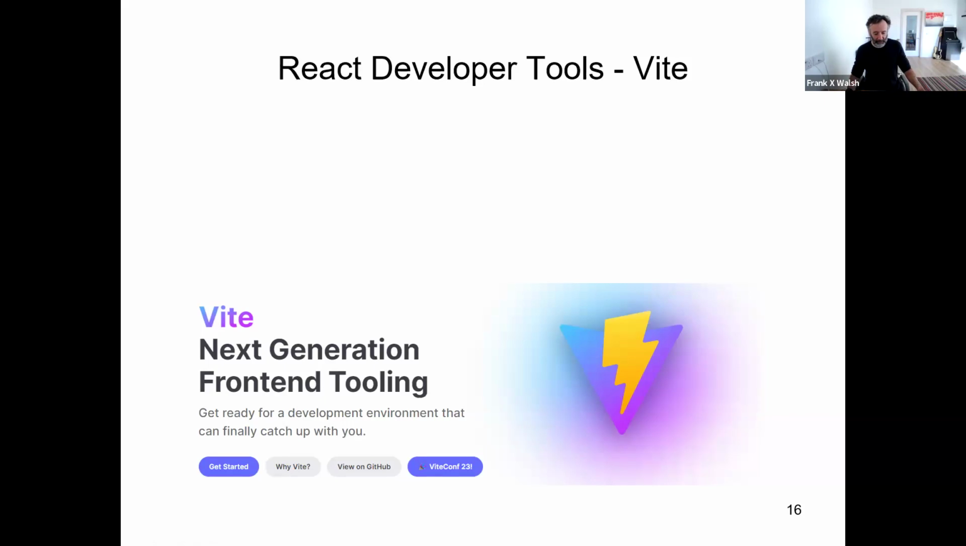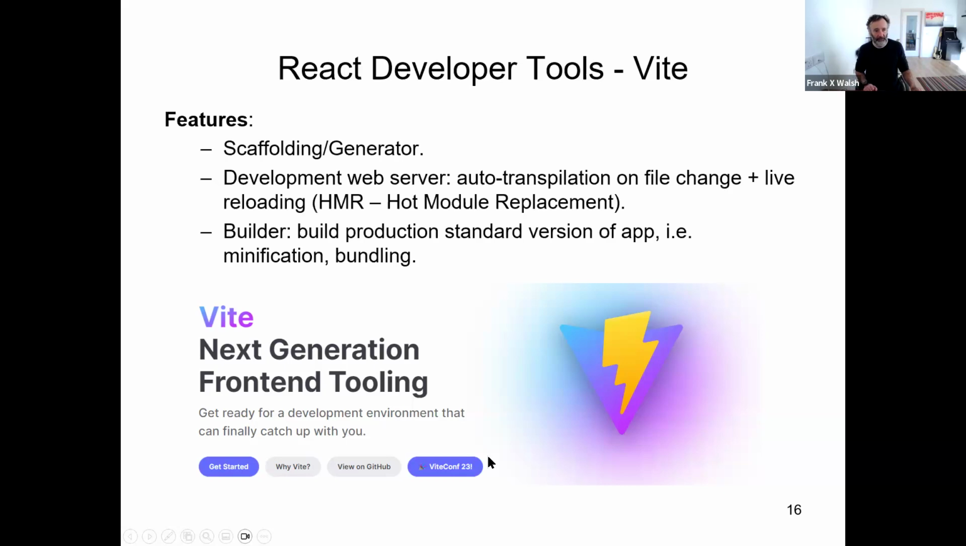So look, that introduces a little bit about React and TypeScript XML and creating React components. We'll come back to React components in a minute. But what I want to talk about now is the developer tools we're going to use in this module. The first one I want to talk about is Vite. This is the web page for it. It's a next generation front end tooling, and it has some nice features in it.